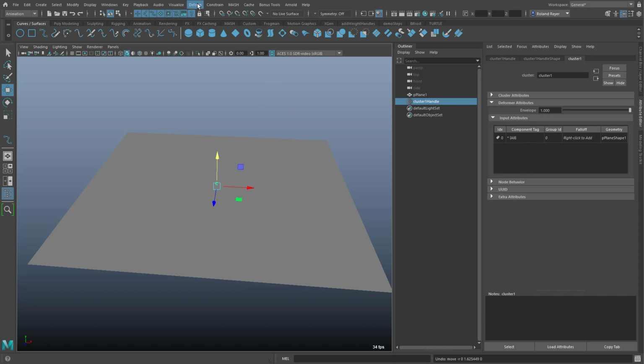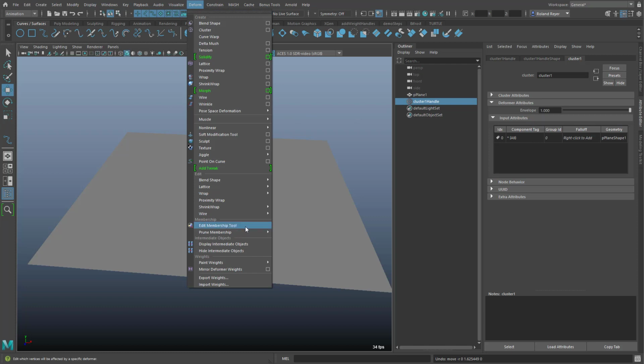Now you know in the deform menu we have this edit membership tool where you can remove vertices from that cluster or add other vertices to that cluster, but it's a very tedious work because you have to do it for every deformer, and sometimes move them back and forth between the deformers.